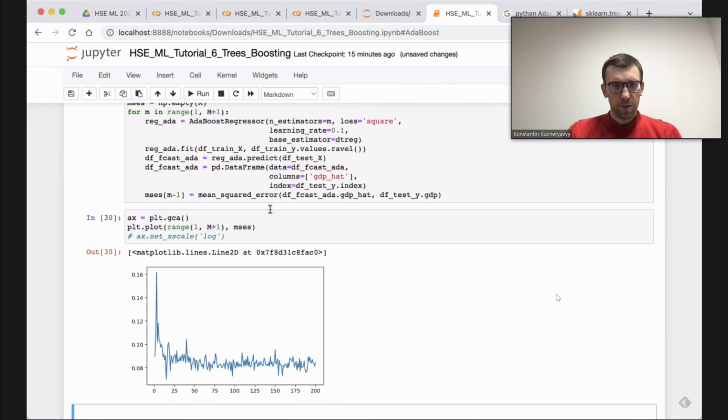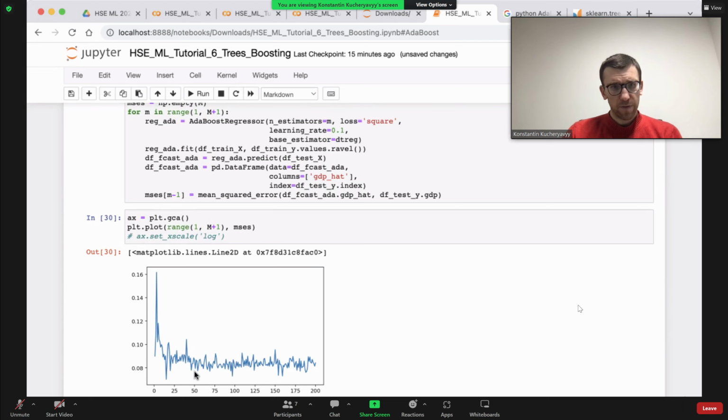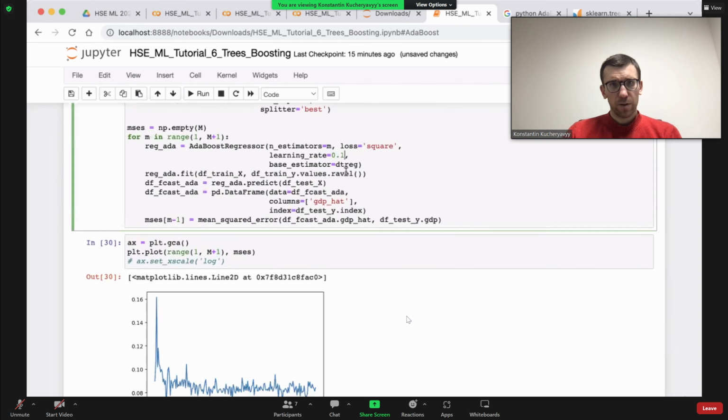Yeah, so we get a nice result, and it's not clear where we should stop. But perhaps, as I said, somewhere like at 50 is good enough, because after 50 we don't have much improvement. We can also see if changing the learning rate would be of any help.